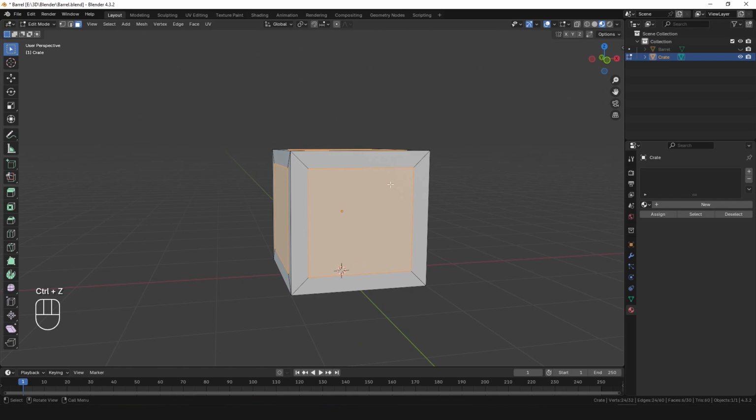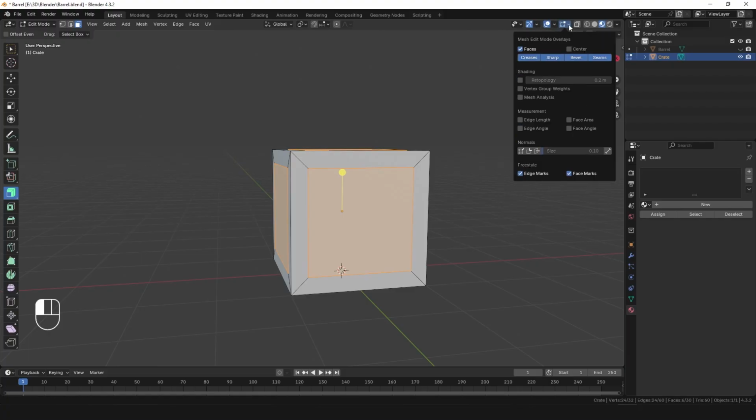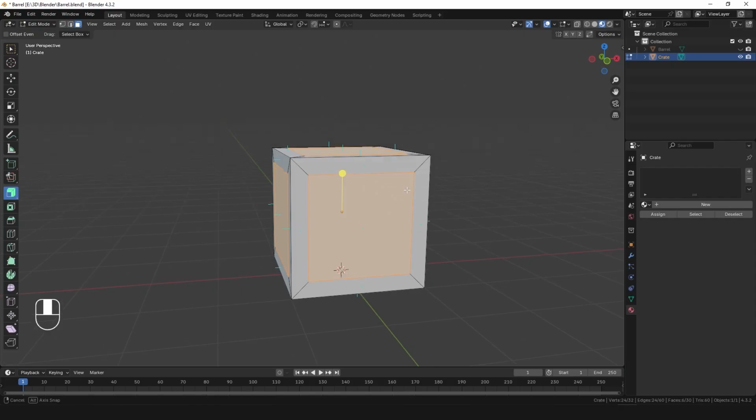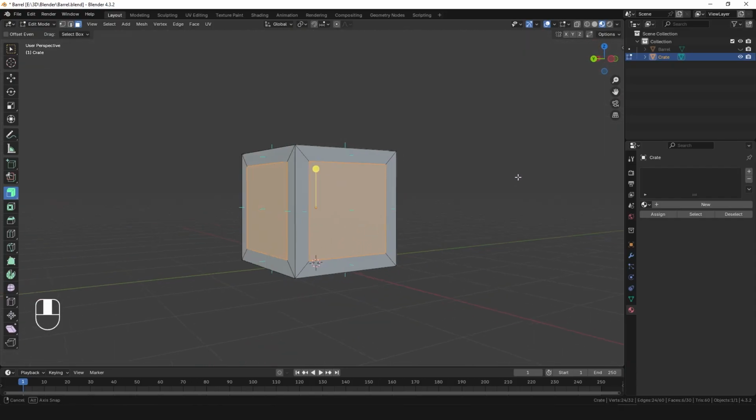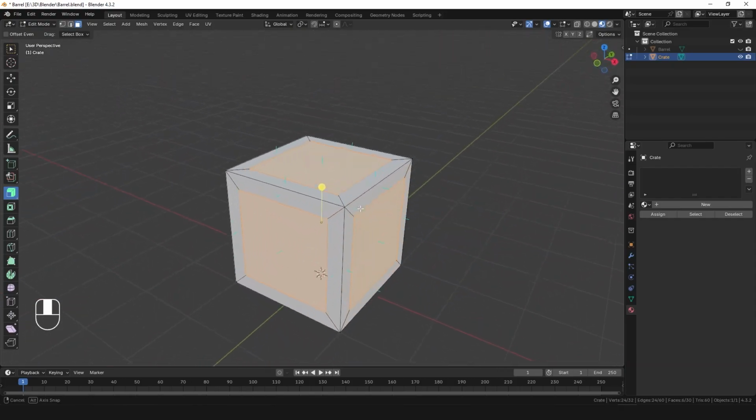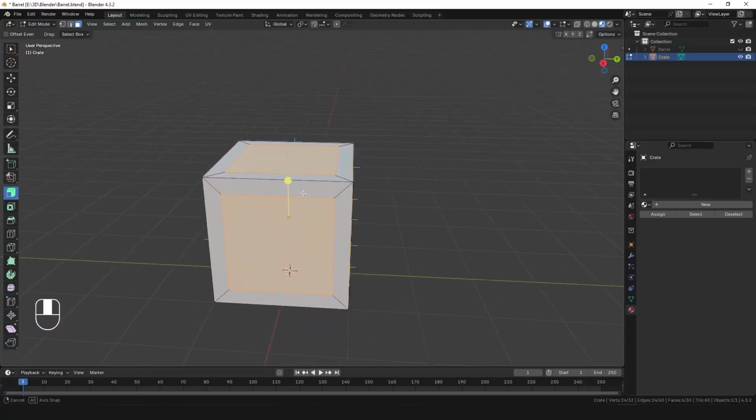Now we need to change the way it's extruding. At the moment, if we look at extrude, it's doing it by region. If we notice this little triangle at the bottom, click and hold and go towards extrude along normals. Now just to show you what normals do, if you click on over here, and we can show display normals. These lines represent the way normals are being displayed.